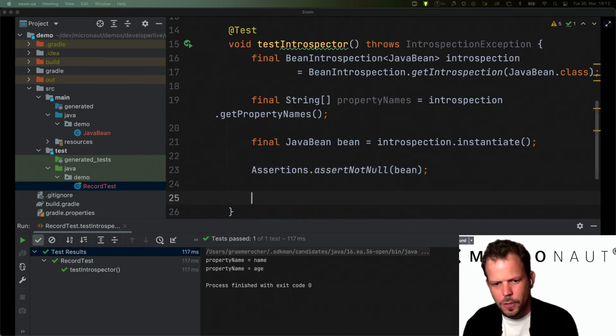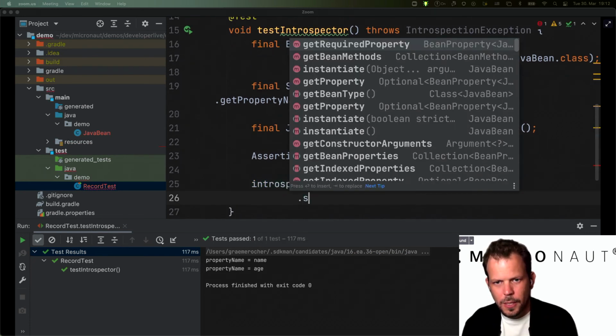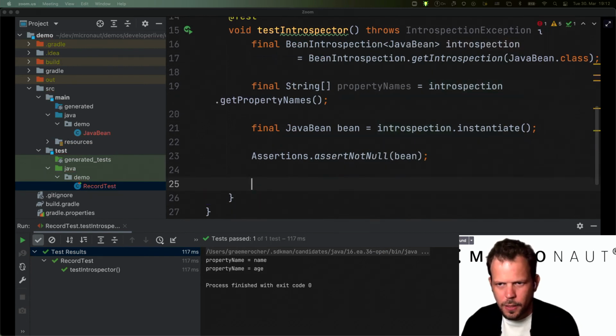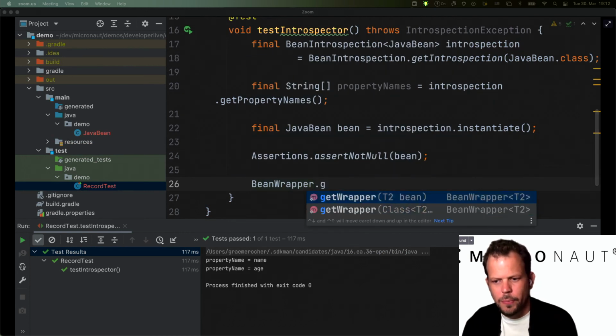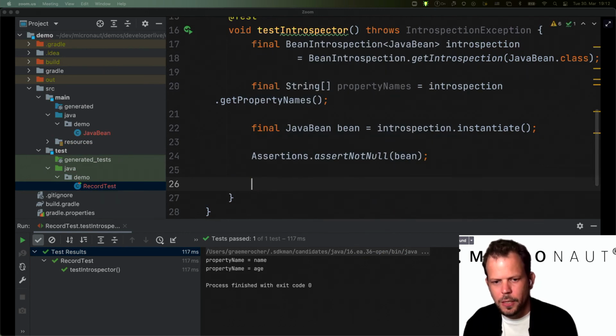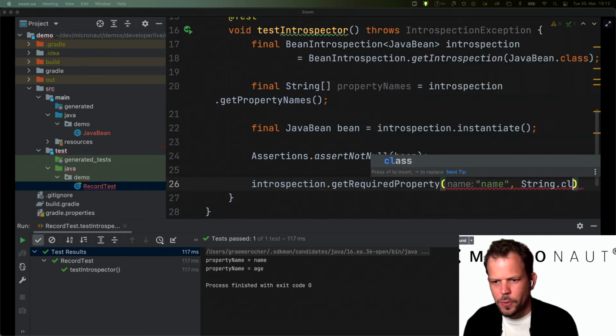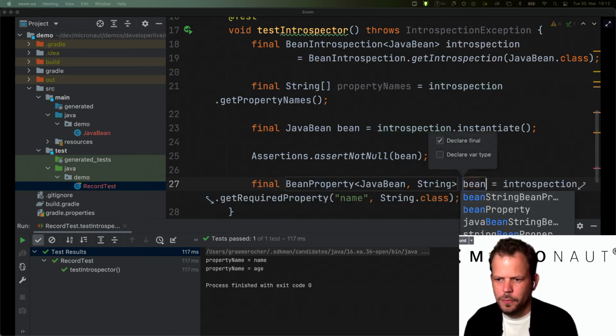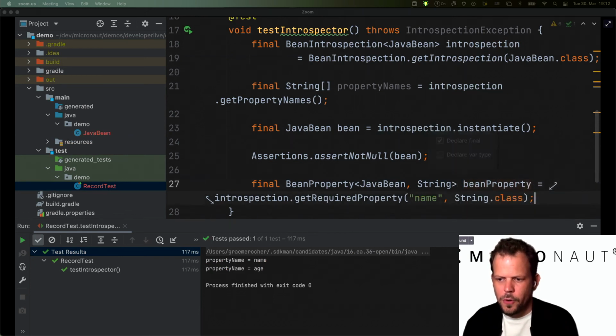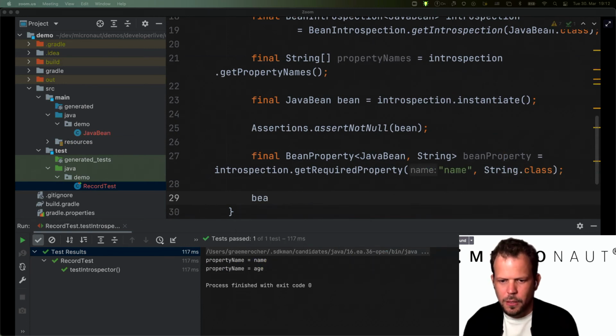And then you can of course do things like introspection. There is another class called BeanWrapper. You can wrap the property access, but otherwise I can do BeanIntrospection.getRequiredProperty with name, for example, which will give me the name BeanProperty, and from there I can do beanProperty.set with my bean and some value, right?